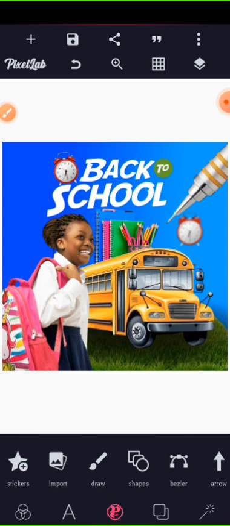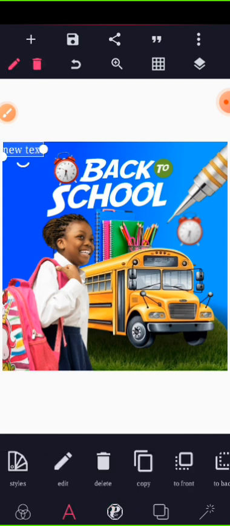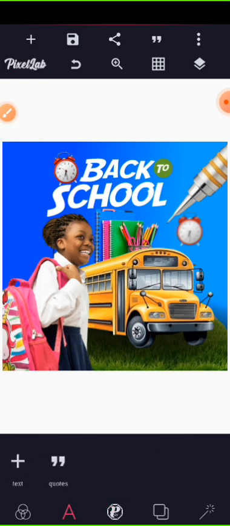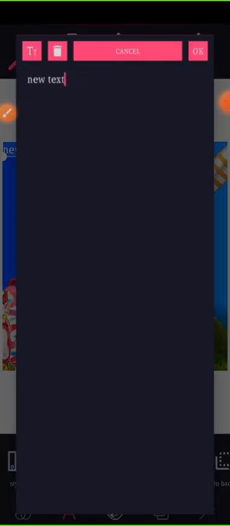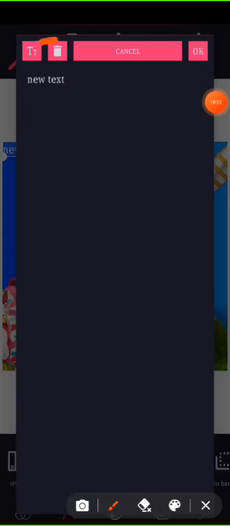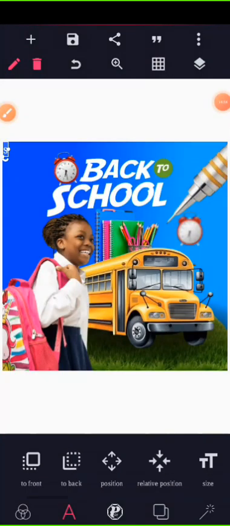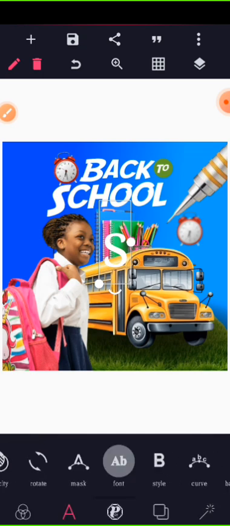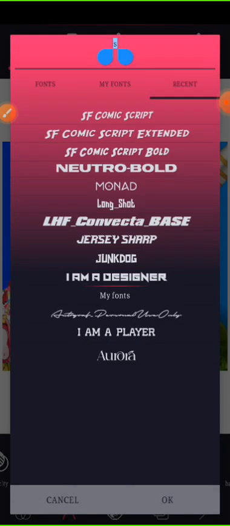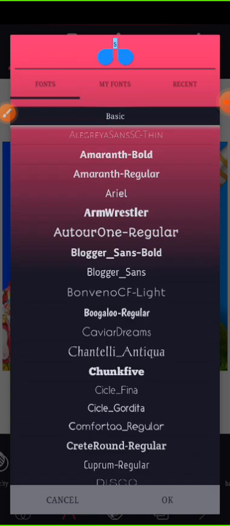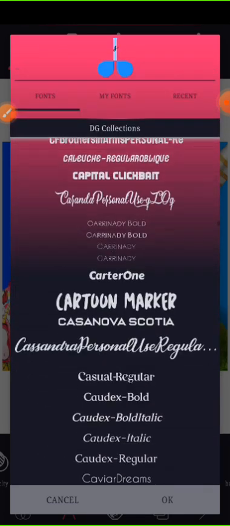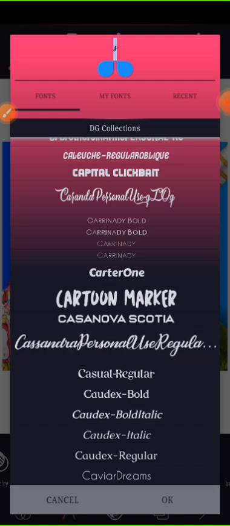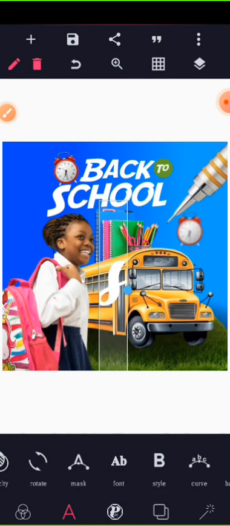All right, so the next thing is the white stripe. This is what I did to achieve that white stripe. All you have to do is come over to text tool, click on text, and then edit, clear off all this text. Just click on this delete icon there. It will clear off that text. Click on it and then type letter S. That's all, letter S, and then increase the size really well, and then come over to your font and give the font Cassandra. This Cassandra personal use regular, and click on OK.